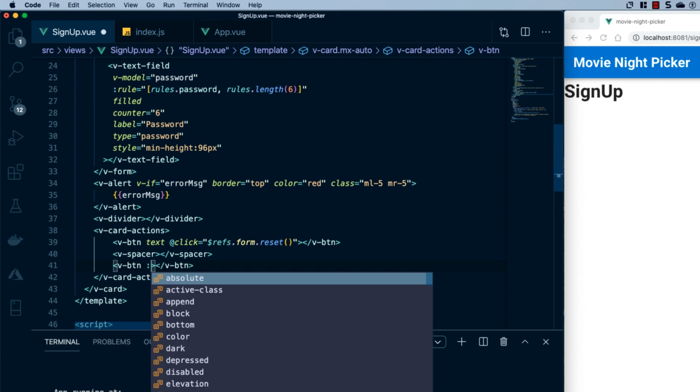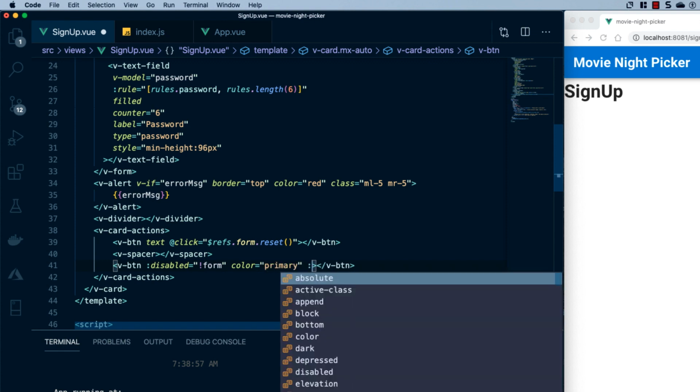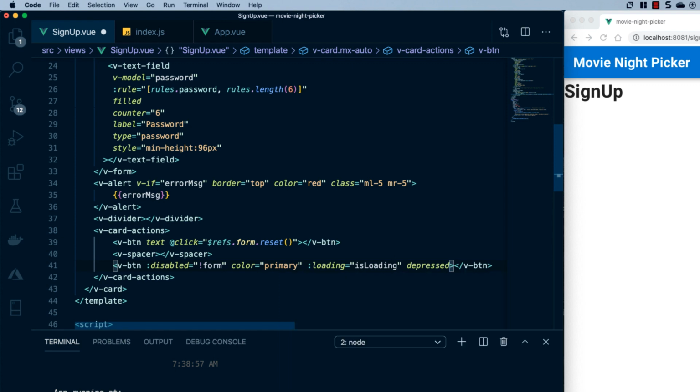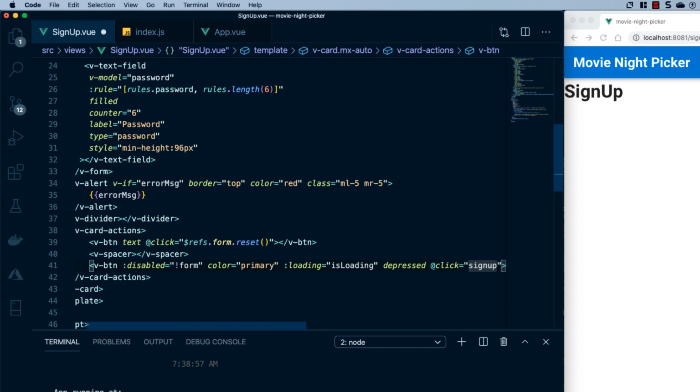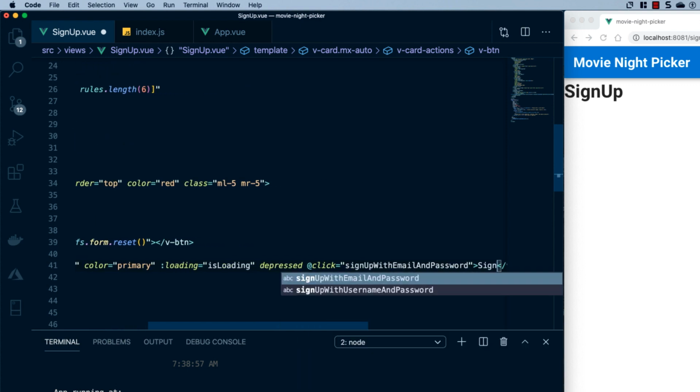And then we'll set the disabled property. What we're gonna do is say if the form is equal to false, and this means that if all of our validations have been met, we're gonna go ahead and just disable this button. We'll say color equals primary, loading equals is loading. We'll make it depressed, and on click, we're just gonna go ahead and call our sign up with email and password. And then we need to give our button some text. So we'll say sign up.